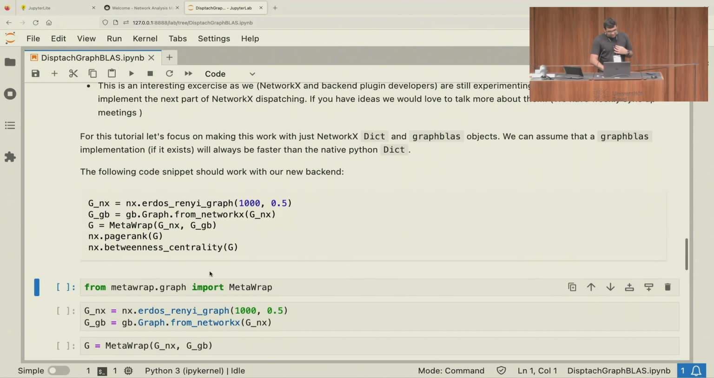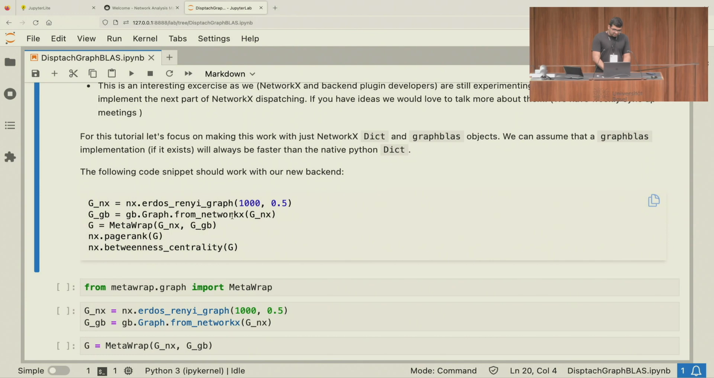The idea is, can this code pass? So we create a NetworkX graph, we create a GraphBLAS object, and then we create a new graph. It's called G, and we can just pass this G around, because most of the downstream libraries, what they would have in their code bases would be something like this.